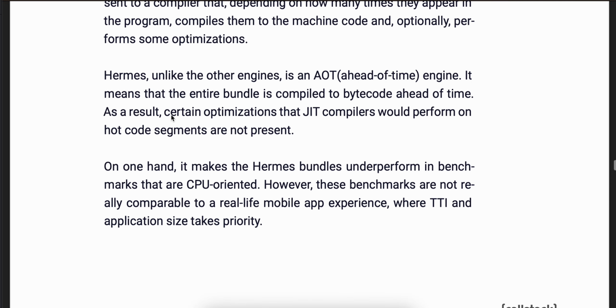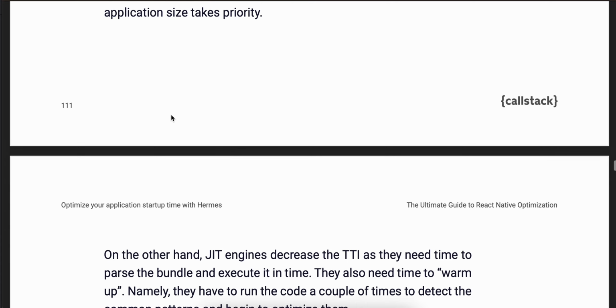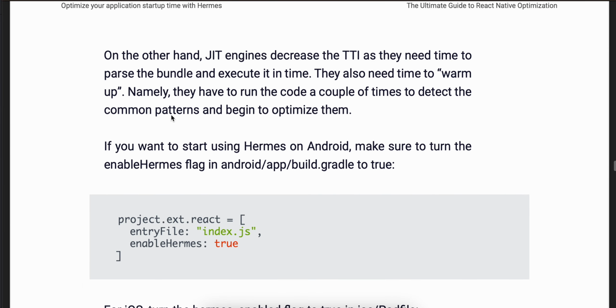Hermes, unlike other engines, is an AOT, ahead of time, engine. It means that the entire bundle is compiled to bytecode ahead of time. As a result, certain optimizations that JIT compilers would perform on hot code segments are not present. On the other hand, it makes the Hermes bundle underperform in benchmarks that are CPU oriented. However, these benchmarks are not really comparable to a real life mobile app experience where TTI and application size take priority. On the other hand, JIT engines increase the TTI as they need to parse the bundle and execute it at runtime. They also need to warm up, namely they have to run the code a couple of times to detect the common patterns and begin to optimize them.